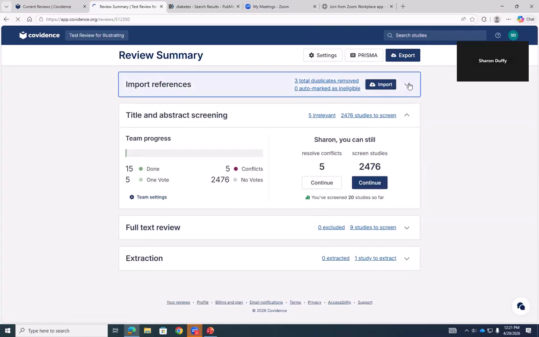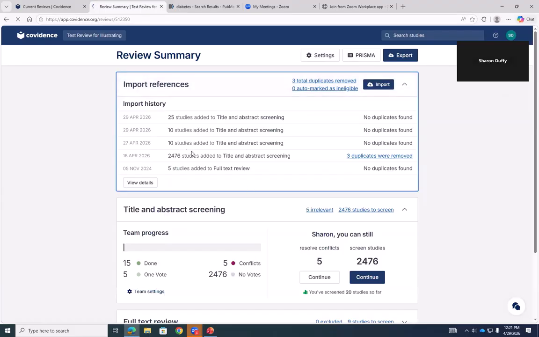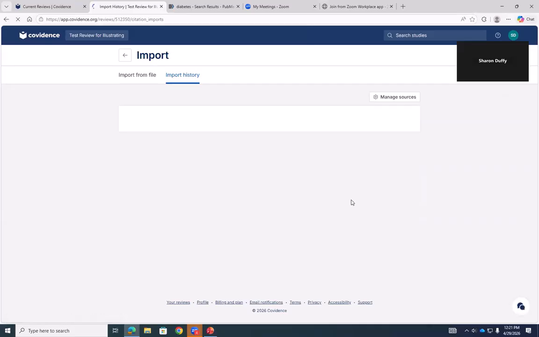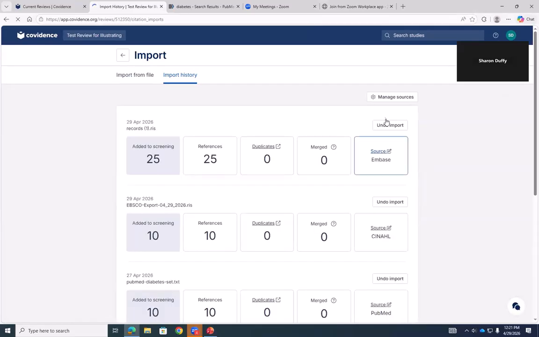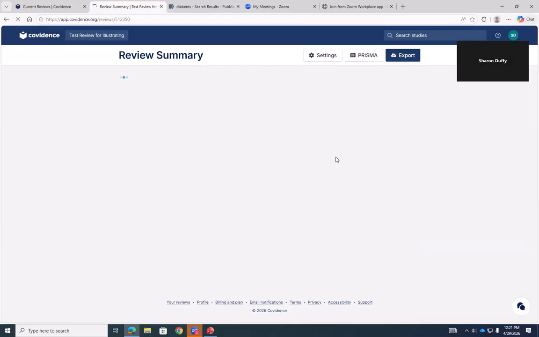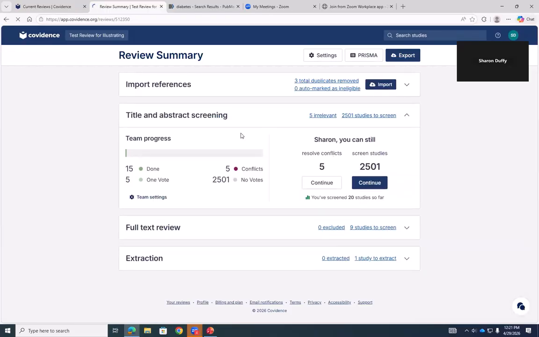If you click on the little down arrow by import, though, you can see your whole history of what you imported and what dates and things like that. Actually, if you go into view details, you do also have the option if you need to undo an import. If you're like, oh, that was the file for a completely different research project, you can undo those imports and try it again, things like that. And you can edit the source as well. So if you did accidentally click the wrong thing in that drop down, you can change it.